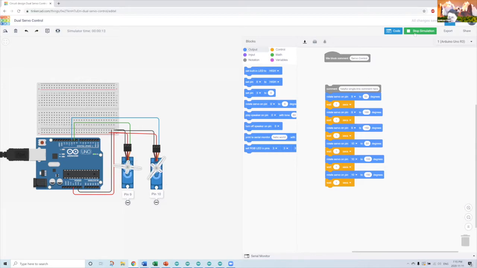And you can modify this to your liking. So if you want to do 180 here, and then 100 here, you can do that and you can start simulation.